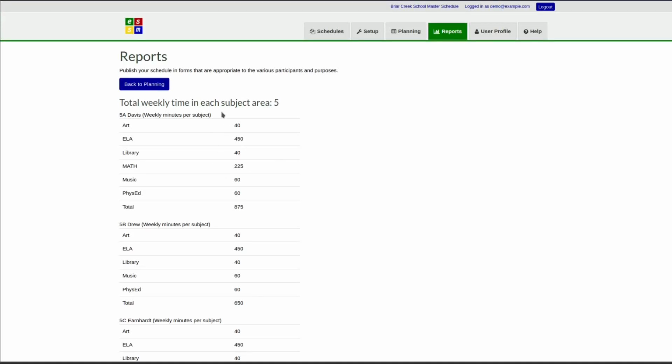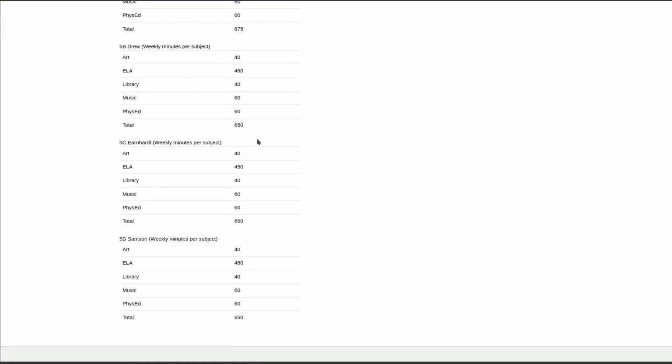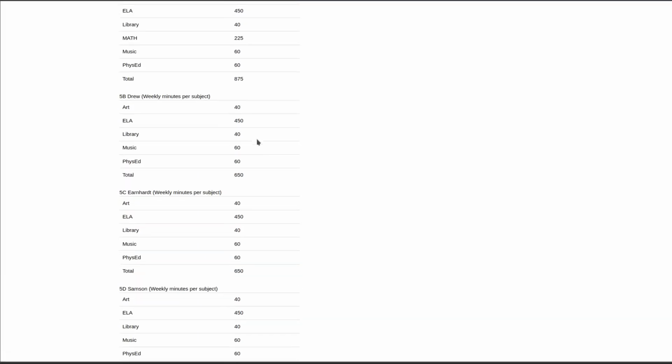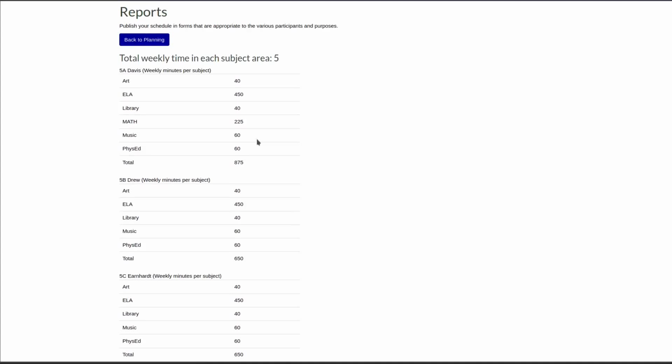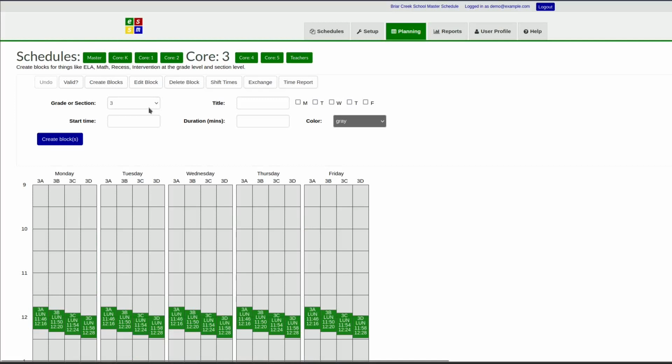We'll get to that in a different chapter. But this will tell you how many of these minutes. And this can be useful for providing to stakeholders to demonstrate that, yes, our students are getting what we have determined to be the right amount of instruction for every subject. So that's the core subject, and really there's a separate one for every one of these grade levels, and so you can see that here.